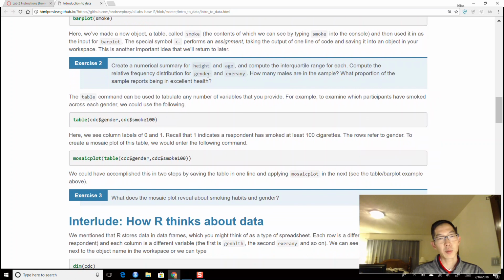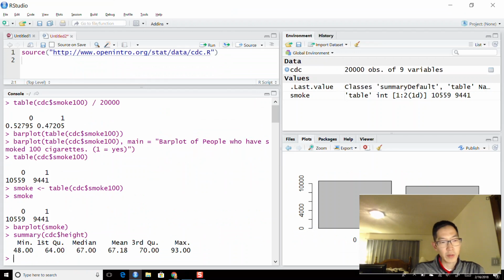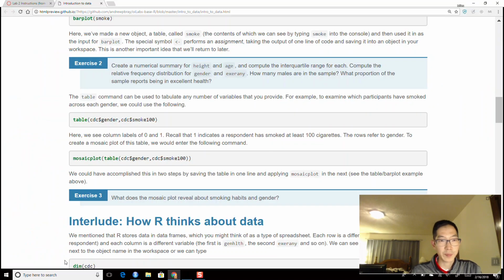Alright, so it says create a numeric summary for height and age and compute the interquartile ranges for each. That's easy. We would just do summary of CDC $height. We have our first quartile is 64, and our third quartile is 70, so our interquartile range would be 70 minus 64, and we would get 6. If we did it for age, CDC $age, the third quartile is 57 and the first quartile is 31, so we would get an IQR of 57 minus 31, or 26.